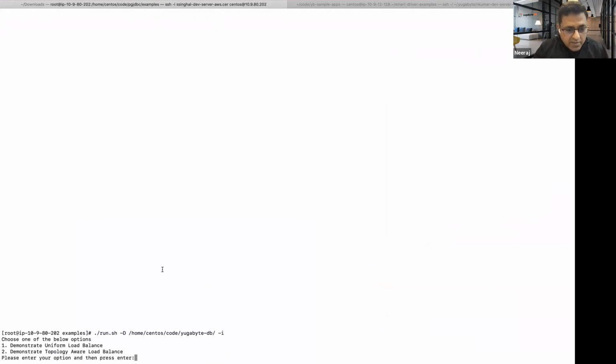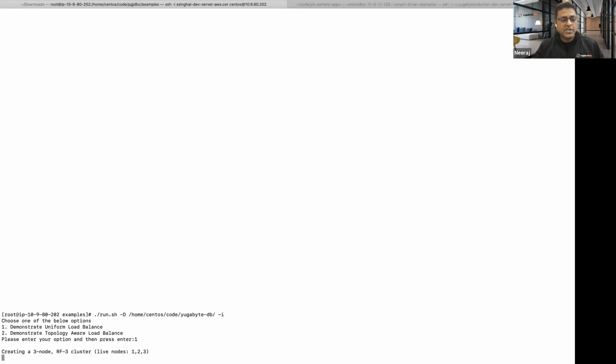I don't know why it went down. Maybe. So here, if it is visible, you can see that it is asking whether you want to do the uniform case or the topology. Let's do the uniform one. So it is creating a 3-node cluster. It'll take a bit of time because it's creating a cluster, but shouldn't take much time.